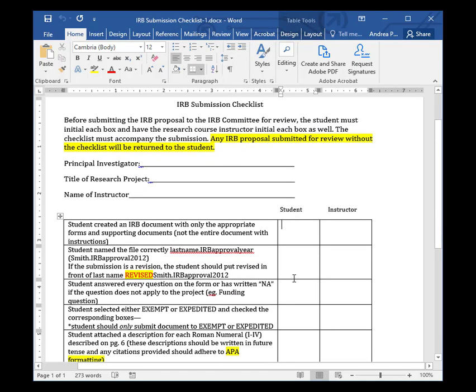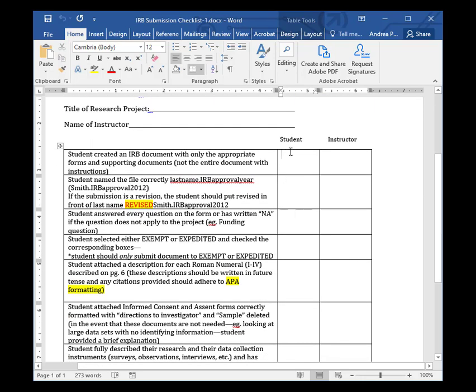Before you submit it to me in Canvas, you're going to go in and put your initials for everything that you've done. This tells you, for example, how to name your file. And then you're going to have answered the questions, and you're going to be able to put NA if the question does not apply to your project. And then this says that you've selected either exempt or expedited, and we're going to go for exempt, remember, so that's what we're going to hope for right there.